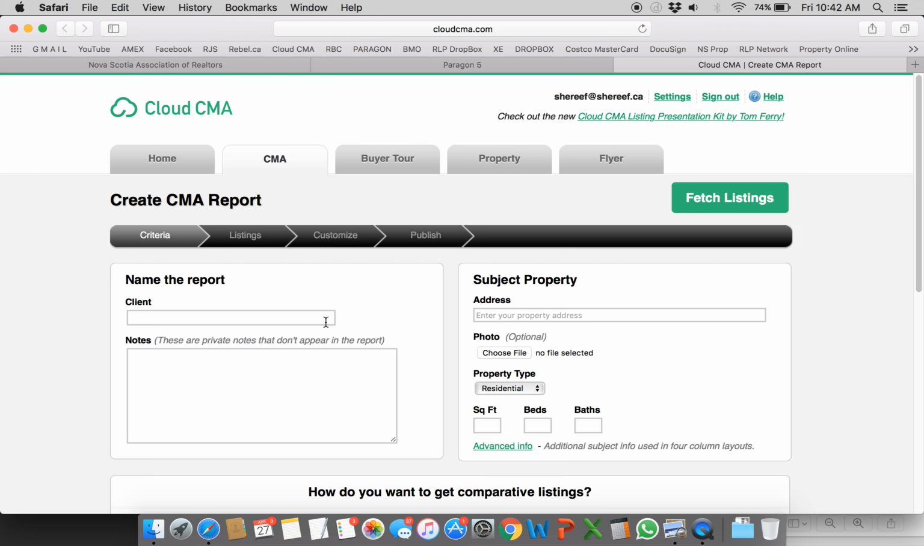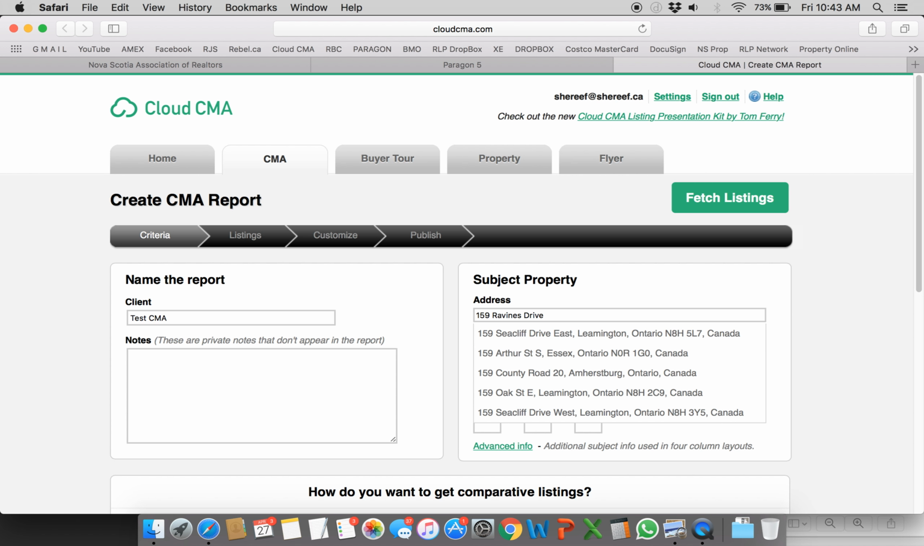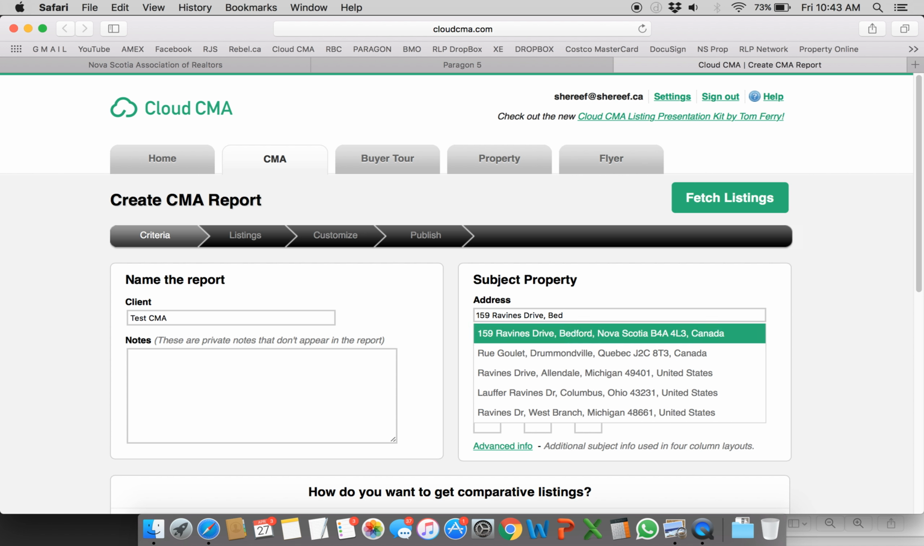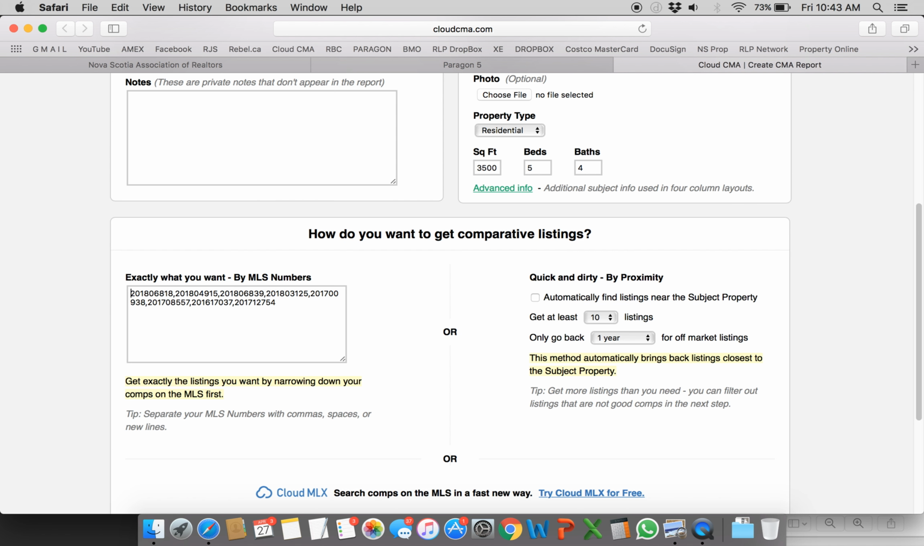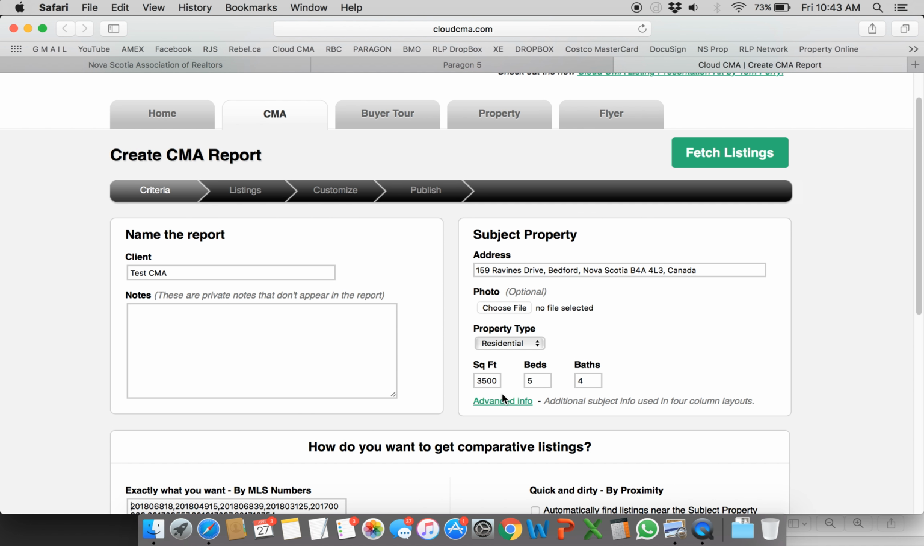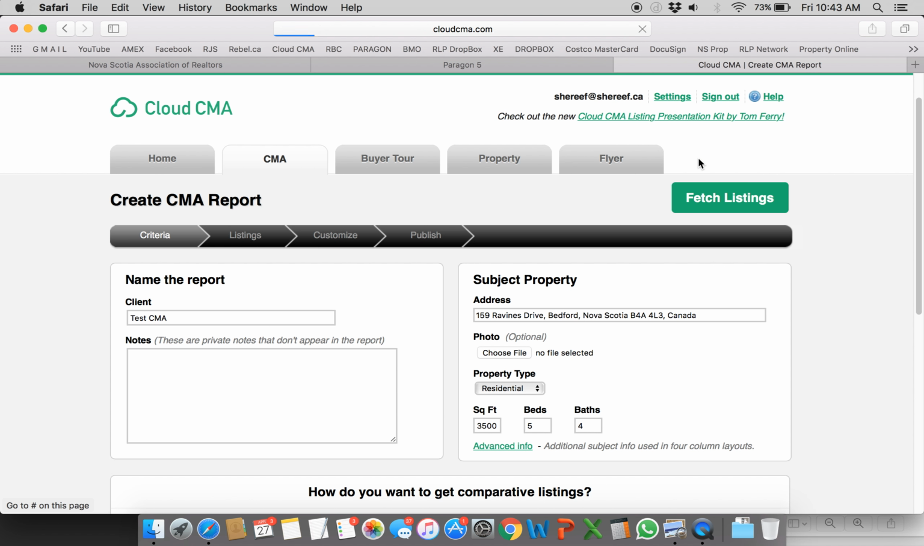When you do that, you just name the CMA. The subject property is 159 Ravines Drive, Bedford, and the address gets completed for you. I believe the square footage of the house was 3,500. It's got 5 bedrooms and 4 baths. And you hit Fetch Listings.